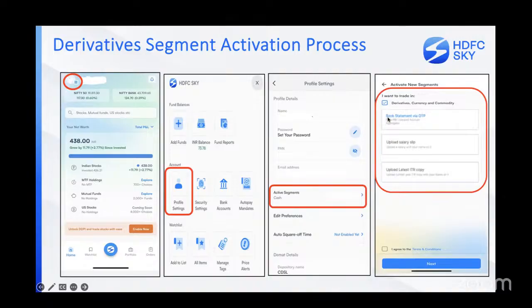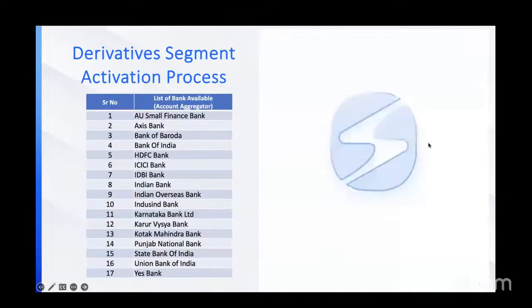We'll discuss the bank statement via OTP method. That is very, very easy and super convenient. Okay. I'll just tell you why. Uploading the statement is a hassle. You have to download the statement first, then make it a particular size, and then upload. Instead of that, you can simply do a bank statement via OTP.